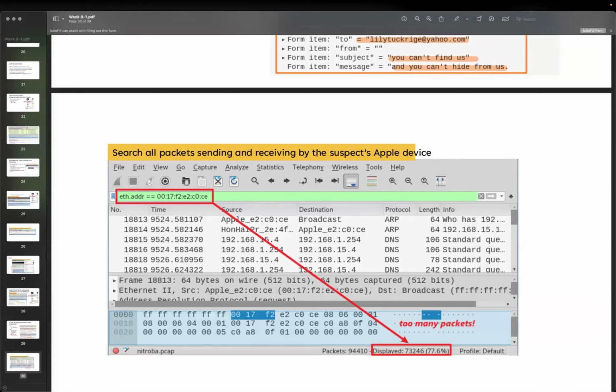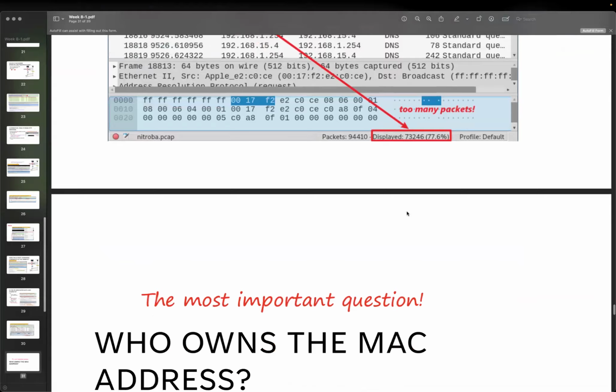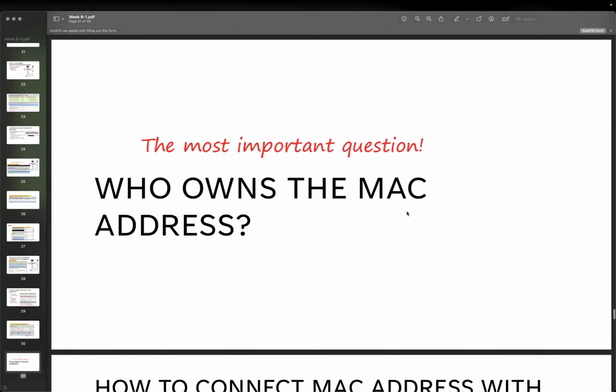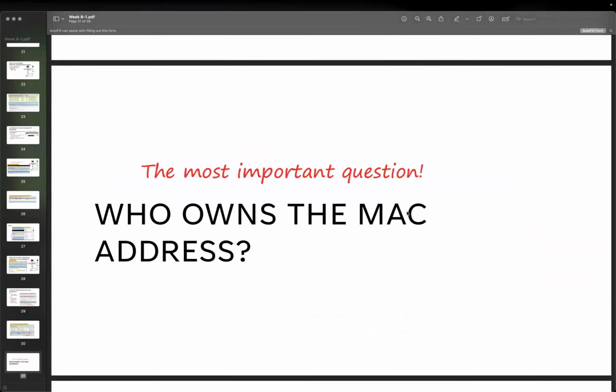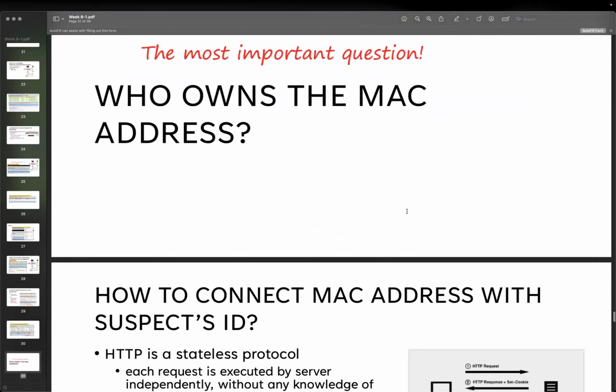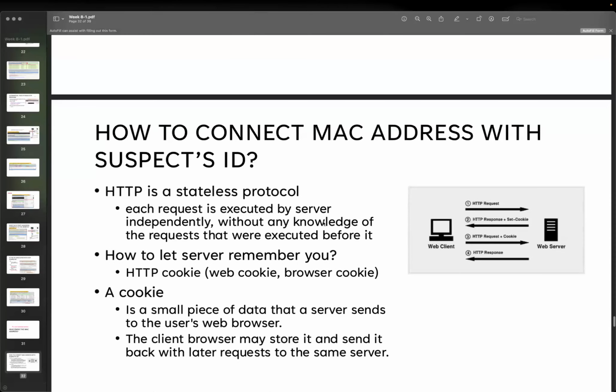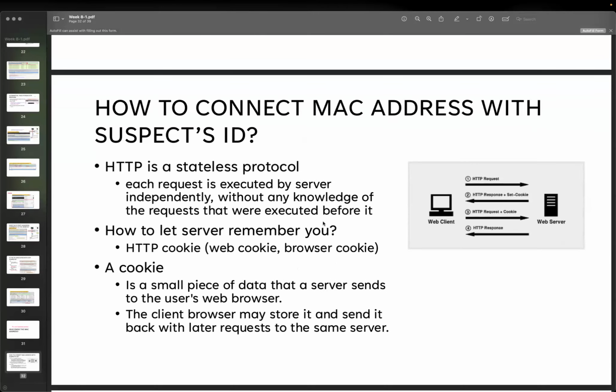So we can search and receive from this. Oh, is that from the Apple device, and then from this one? Okay. Then the next question is: who owns this MAC address? If we're able to figure that out, because I'm pretty sure almost 76% was sent from this MAC address, so it's not really from a different MAC address, then we can ask how to connect this MAC address to the suspect ID.